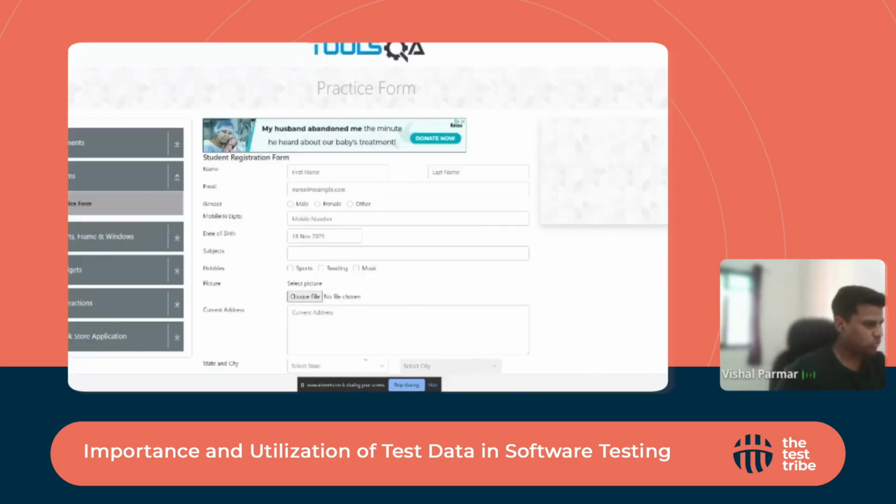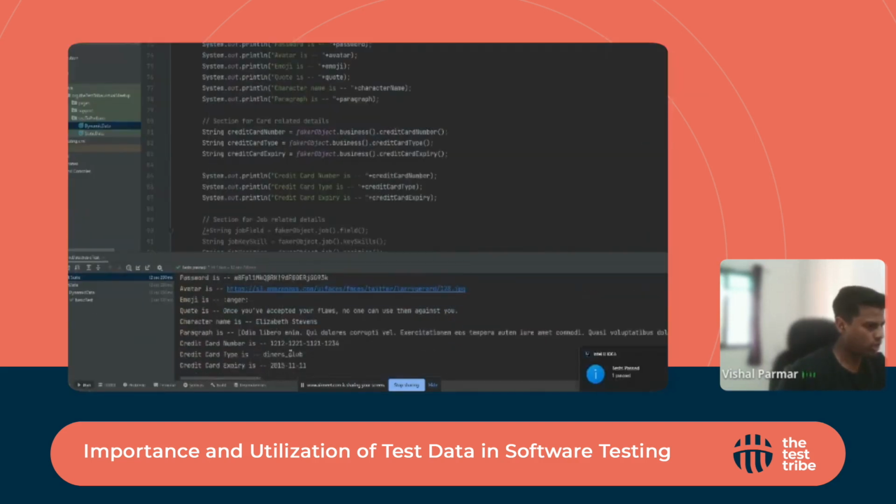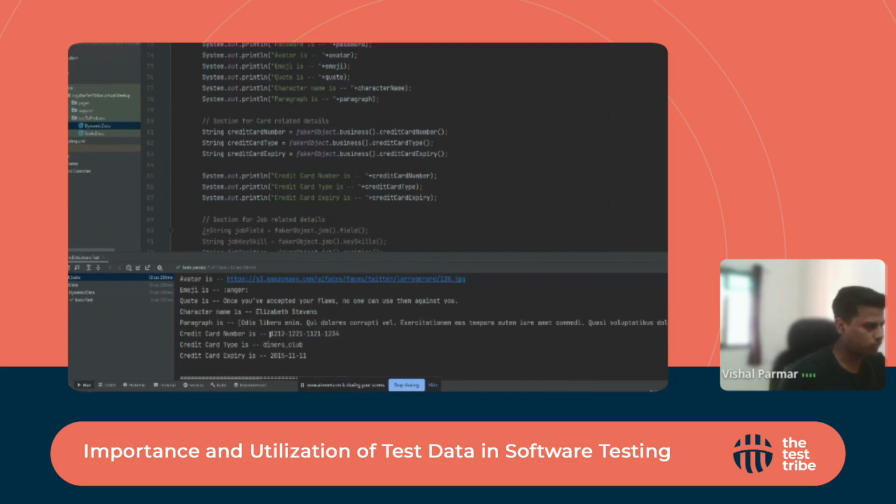Okay, it's opening the browser, and let's see the credit card details. It is creating this particular credit card, and the credit card type is Diners Club, and the expiry that it has is 2015. So we can control the credit card expiry as well. And if you can recall, I also mentioned linguistic data.